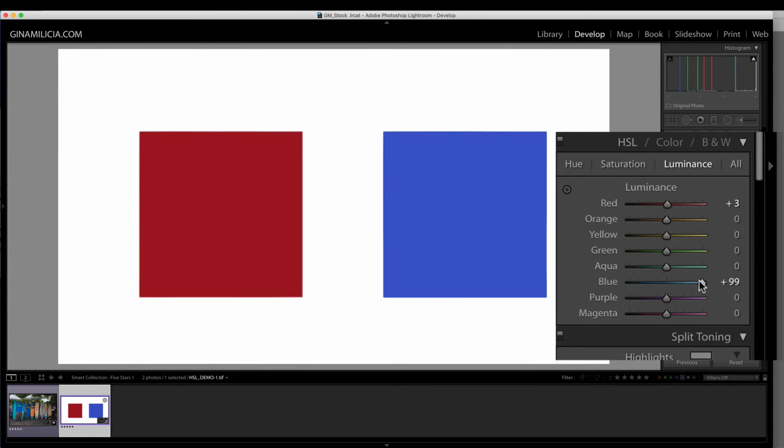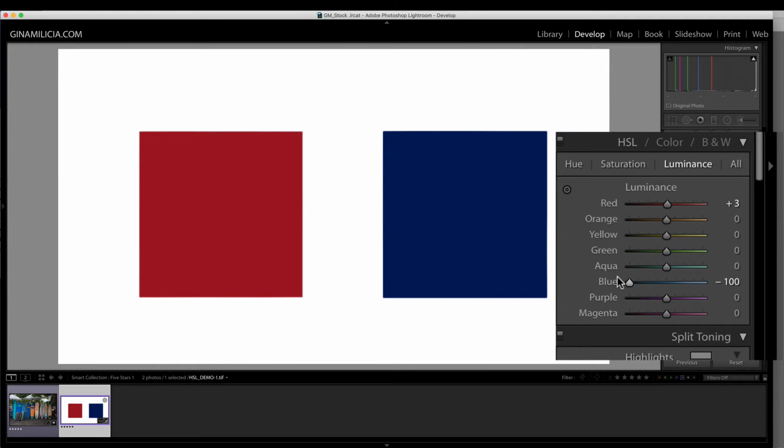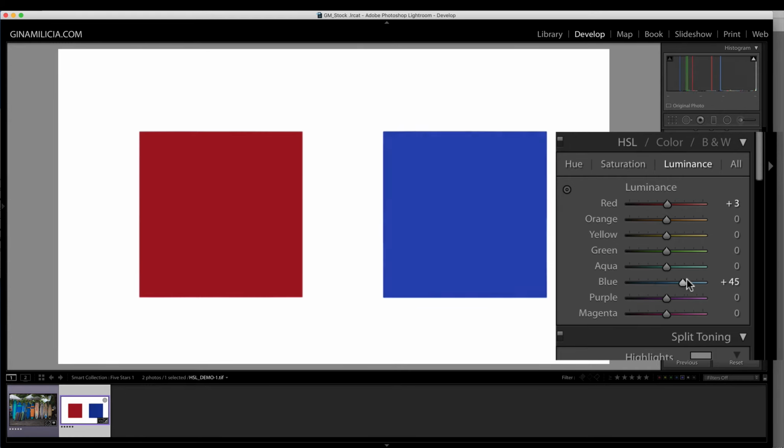Across to the right and back to the left, you can make an image darker. So that might come in handy if you have a blue sky that you want to darken. Use the luminance slider and you can drop the color and make it a deeper blue if you want to, but it's not affecting the actual tone. It's just affecting how dark or light that image is.